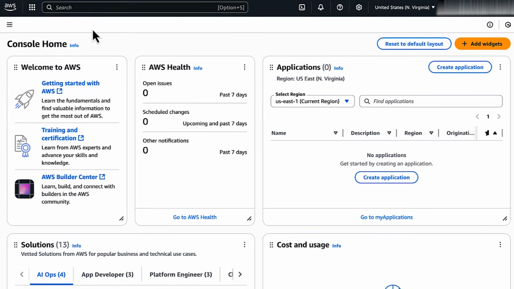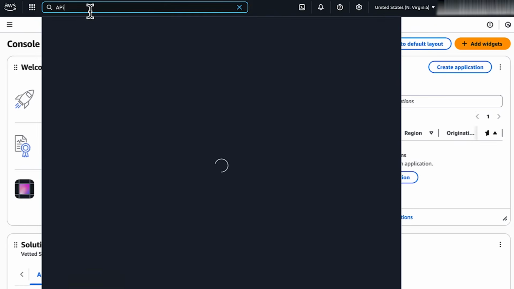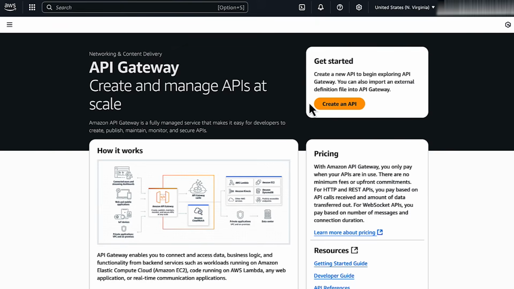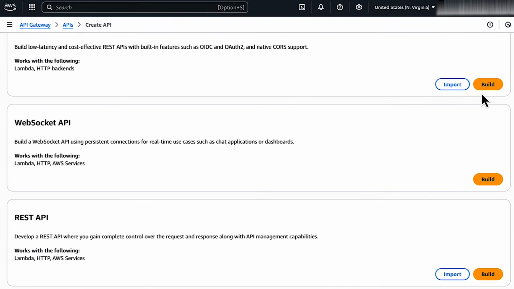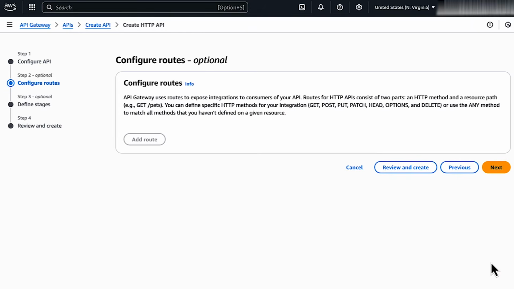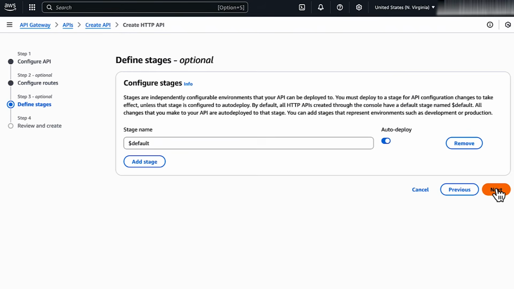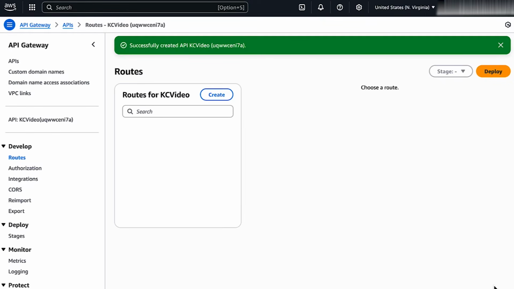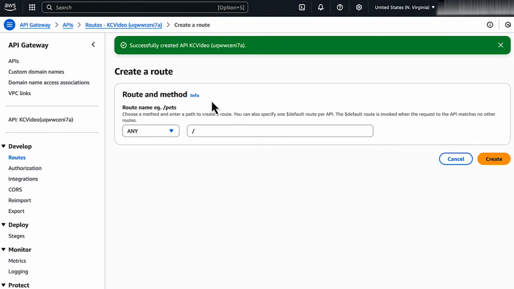Now, let's create the HTTP API and route. Open the API Gateway console and then choose Create API. Under HTTP API, choose Build. Name your API and then choose Next. On the next few screens, continue to choose Next and then choose Create. In the navigation pane, choose Routes and then choose Create to add a new route. Choose the Any method and then enter the route path proxy. Finally, choose Create.